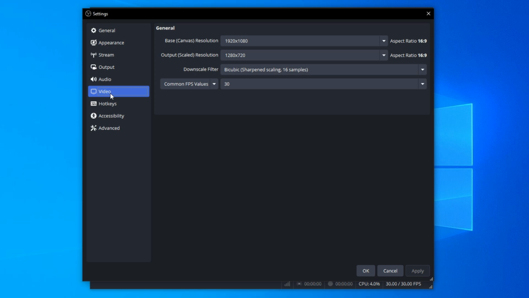Here, you will see base resolution. You want to set this to match your monitor's native resolution. Right below that, set the output resolution to be the exact same. This just makes sure your recording is nice and sharp.